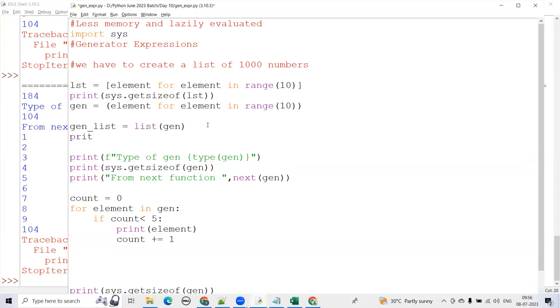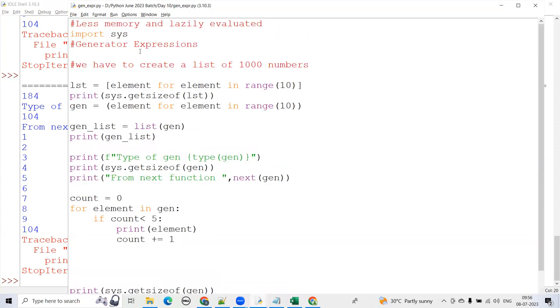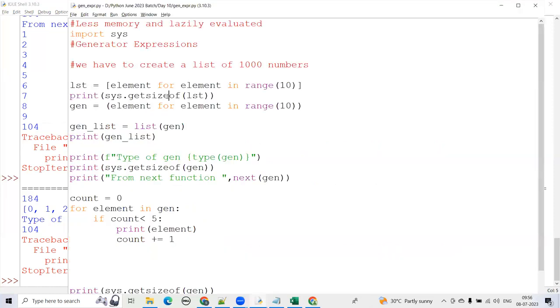So let's see. I'm printing this gen list. I'm printing this, and then you will see these elements will not give any more output. So see this, we got... where is it? Which one is the list? I don't remember. Are we printing the list anywhere?